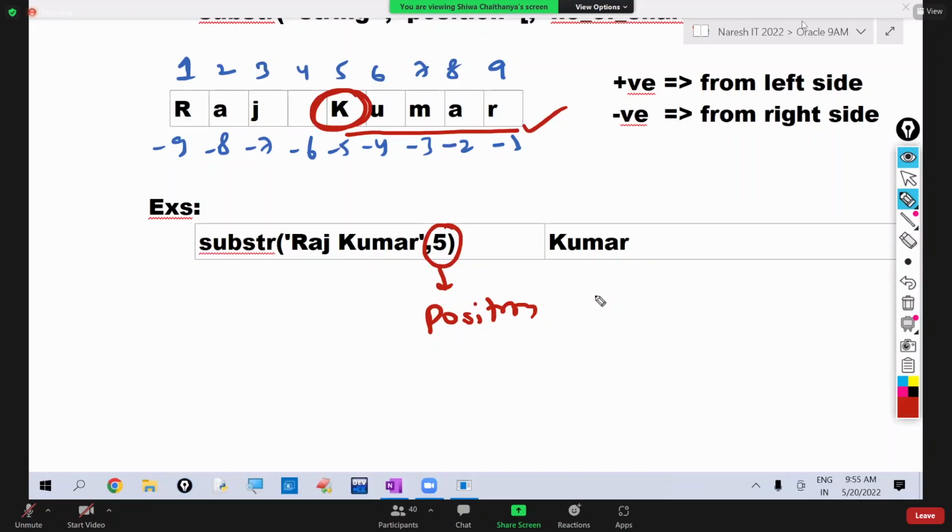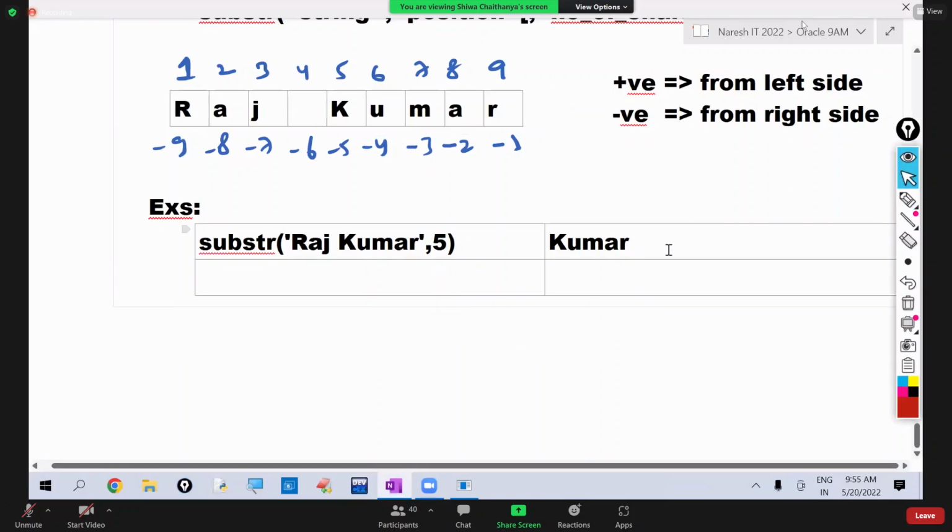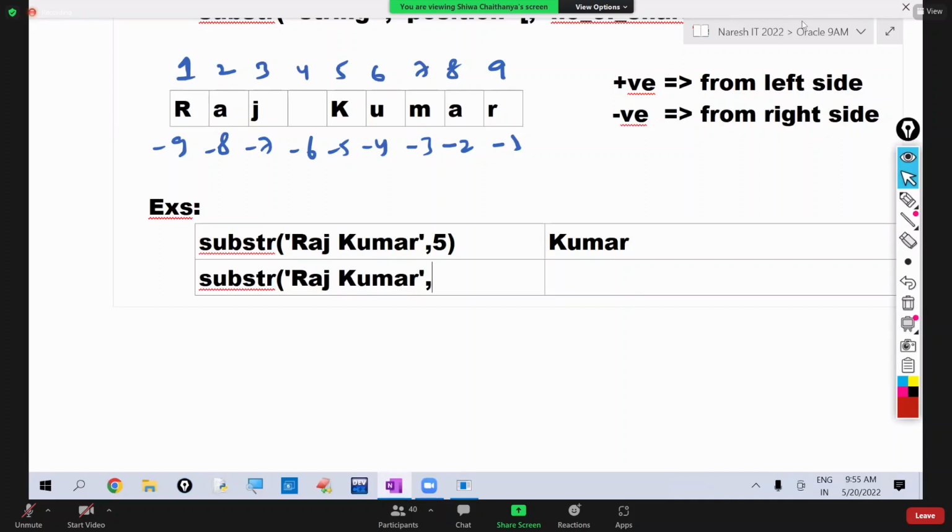Now my requirement is, in Rajkumar, I want only the first name, Raj. What do we have to write now? Substring of Rajkumar, from position 1. If you write like this, it returns Rajkumar. Why? Because from the 5th position it gave till the end of the string, similarly from 1 it will give till the end of the string.